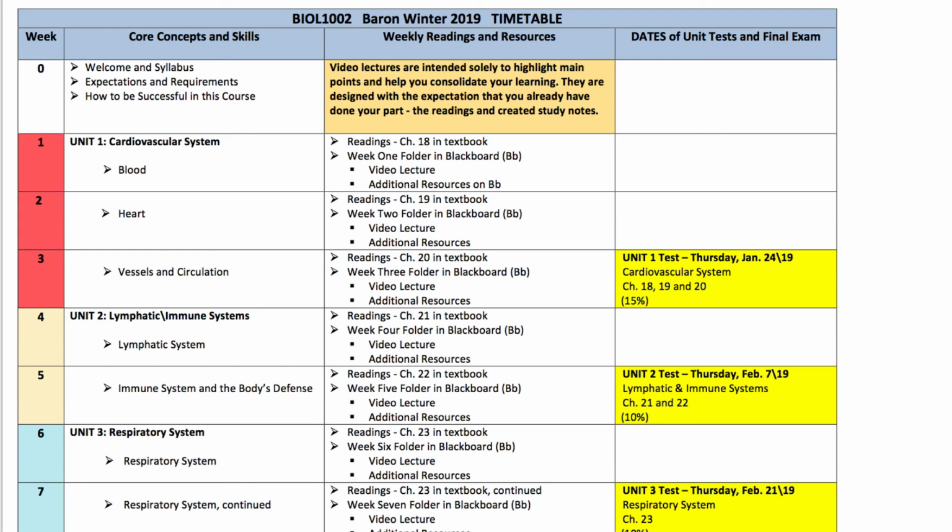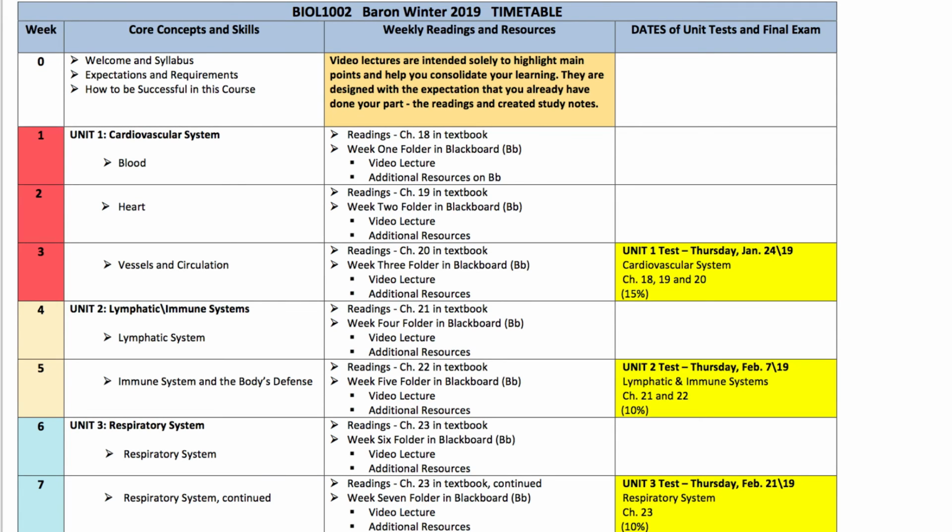So I cannot state strongly enough how important it is to keep up with the workload. And that is where your organization and time management will make or break your outcome in the course. Start now, and don't let up until after the final exam. It will definitely be worth your while.